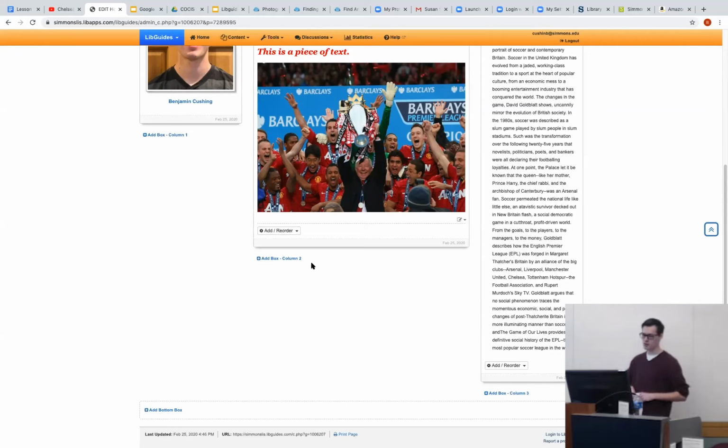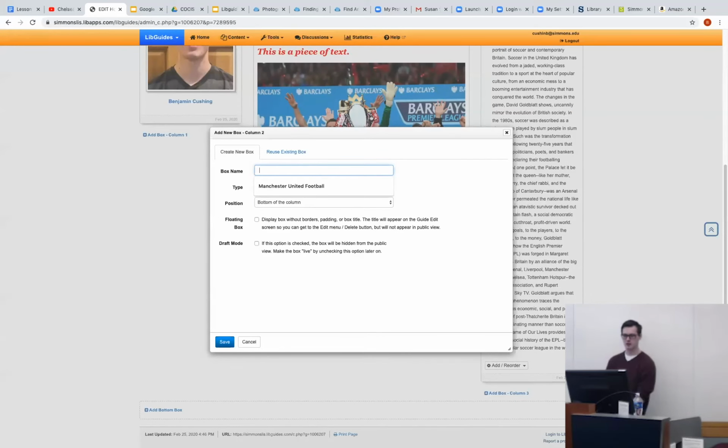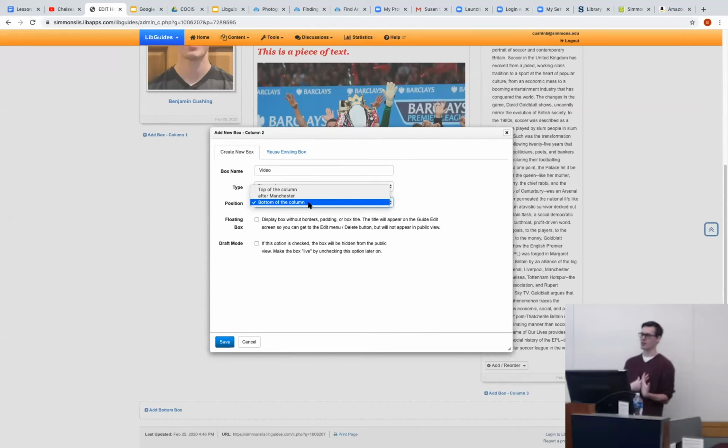So the next thing we're going to do is videos. This is my favorite part of LibGuides because I like watching things. So box name, I'm just going to put video. Still going to stick with this standard button, but now that we have different items inside the column boxes, I'm adding a new box to column 2, I can actually reorder the content based on what I already have. I'm just going to keep it at the bottom of the column because I prefer to add all my content and then rearrange later. I think it just works better for me, because if I had to rearrange each and every single time I add an item, I'd go crazy.